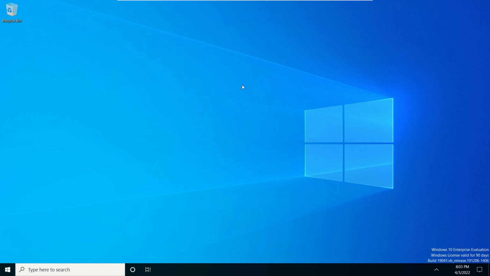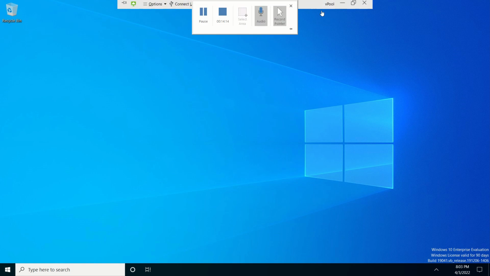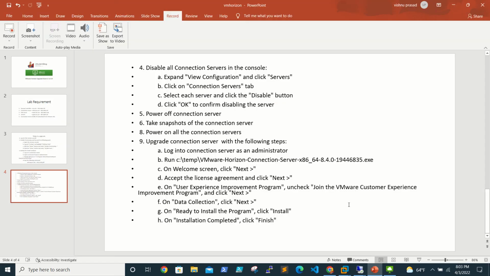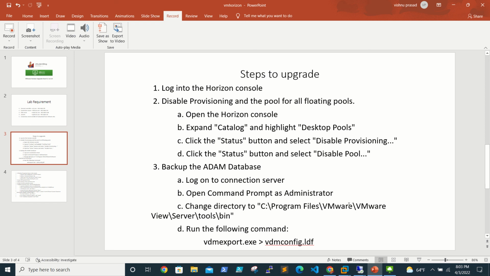So our upgrade is successful. This is a pretty simple process which we followed, and I will put these steps in the description. Make sure to have snapshots, and make sure to have a backup of the ADAM database. If something goes wrong, it will be easy for you to restore it.